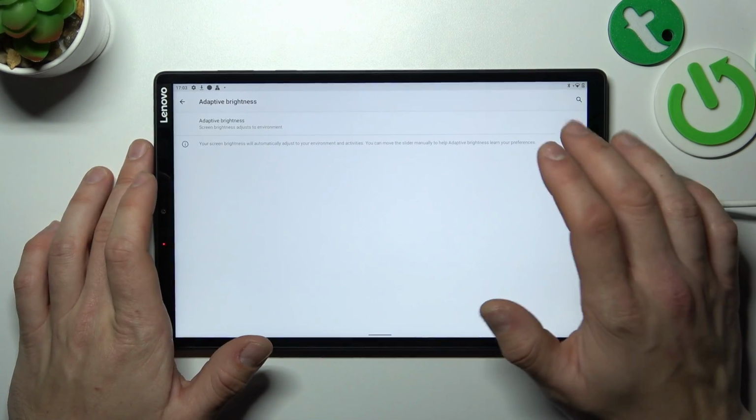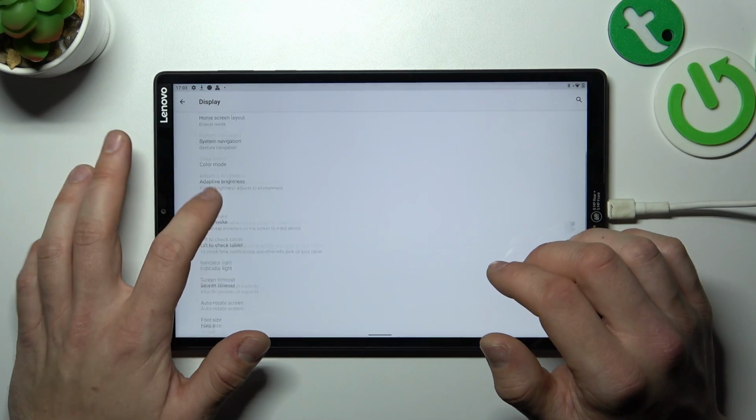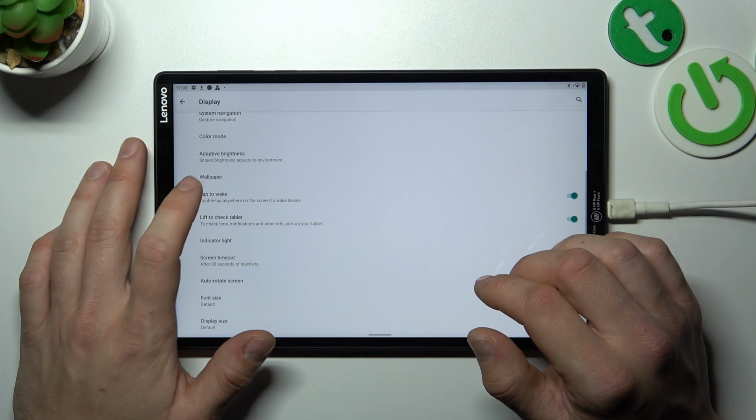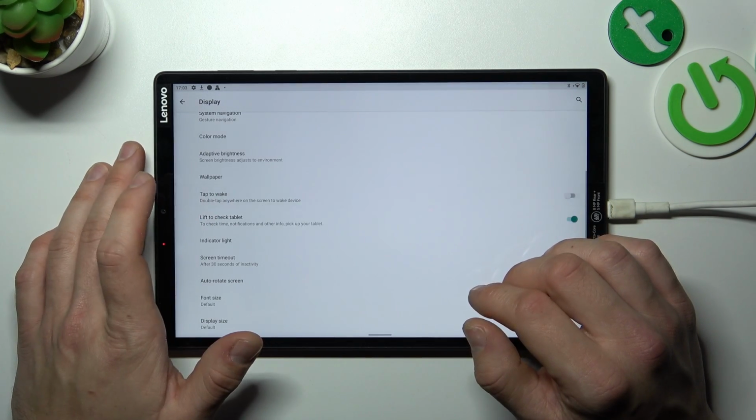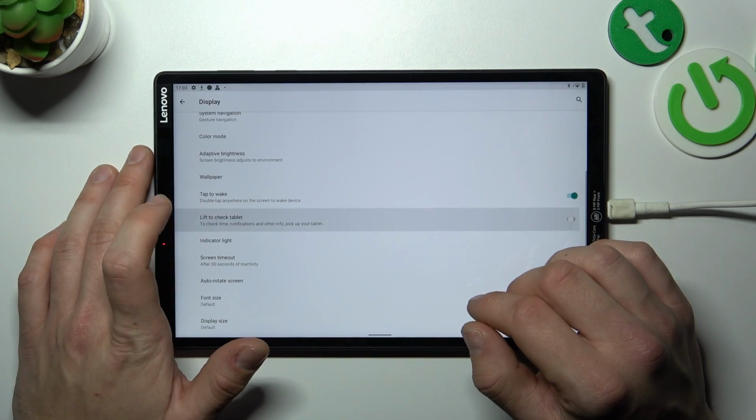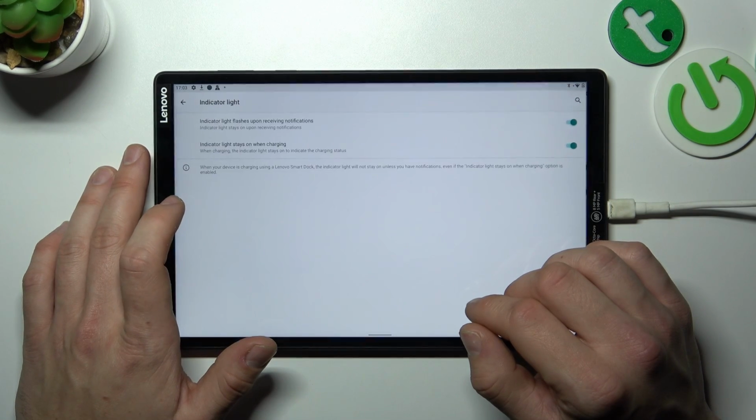Next, you can enable or disable adaptive brightness. Change wallpaper. Enable or disable tap to wake. Lift to check tablet. Manage indicator light.